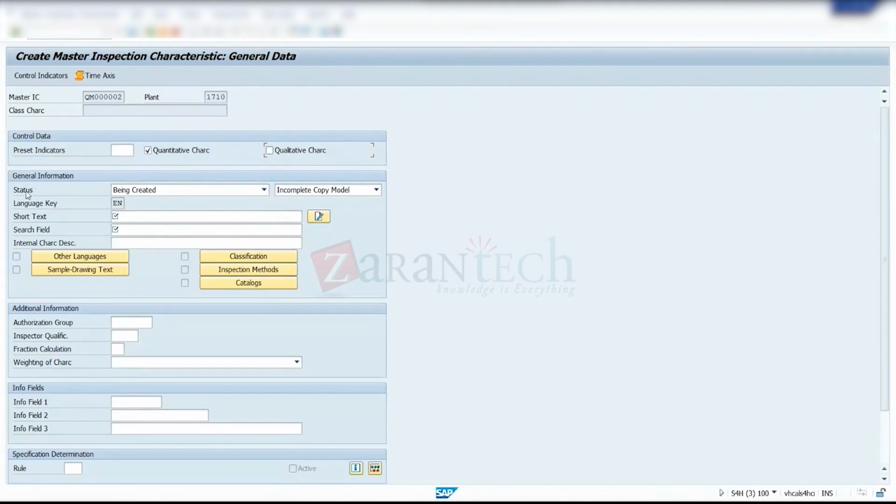And here the status is there. Okay. If you create a characteristic and the status is being created, then you cannot use this characteristic and it will not be displayed during your inspection plan creation. So always you have to maintain released. The status should be released. Then only the system will allow you to create an inspection plan by using this particular characteristic.